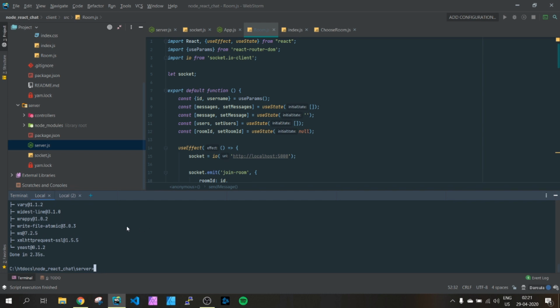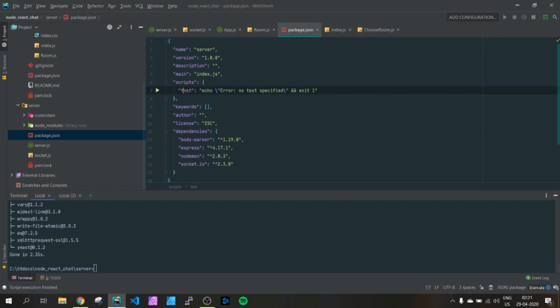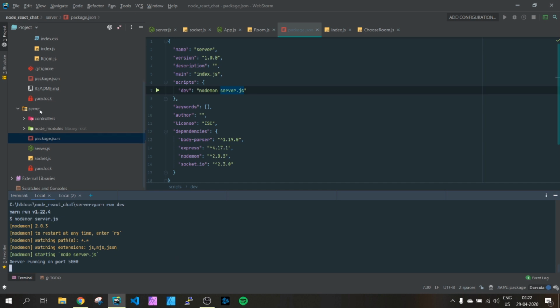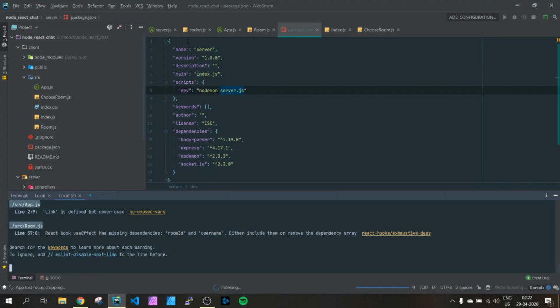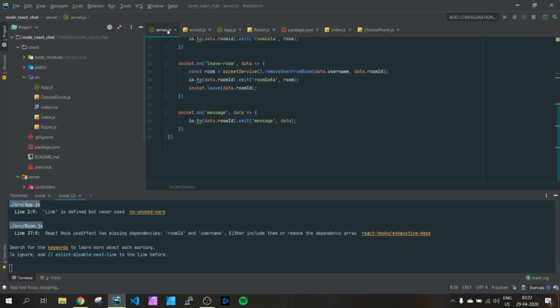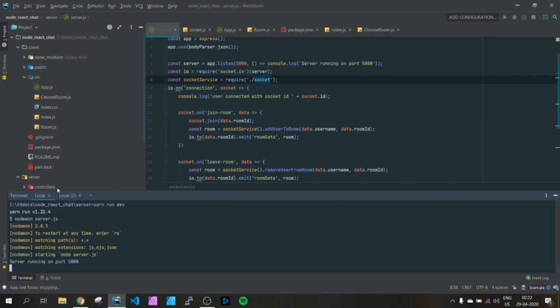Here in the package.json, we need a dev script called node server.js. Yarn run dev. There we go. And then for the client, yarn start. And here we go, room ID, username, and join. And in the server, I will have a few console logs.